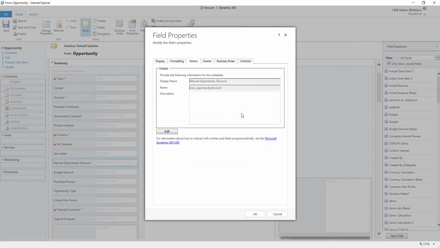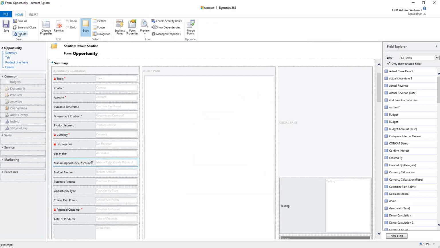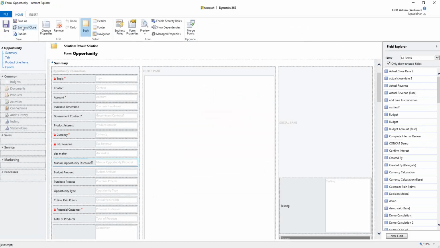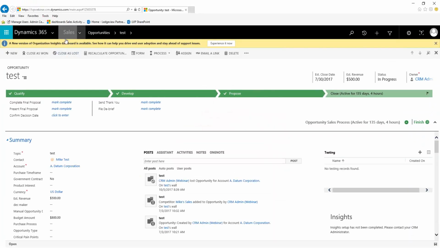And then if you've ever attended one of my admin trainings, you will hear this and I will sound like a broken record. Save, publish, save and close every time you make an adjustment. Because if you don't, that adjustment is not going to appear or be effective within your org. So you always want to make sure that you do that. So once it's done publishing, we just click save and close.